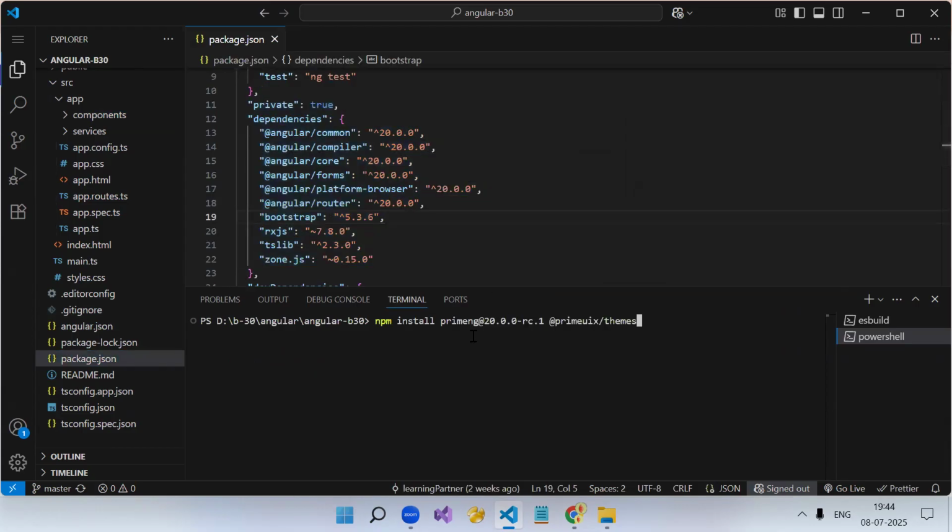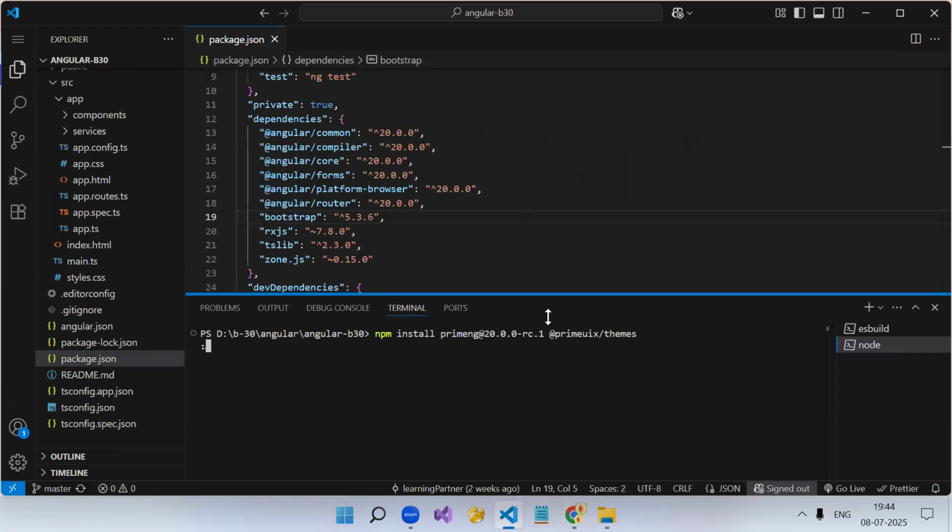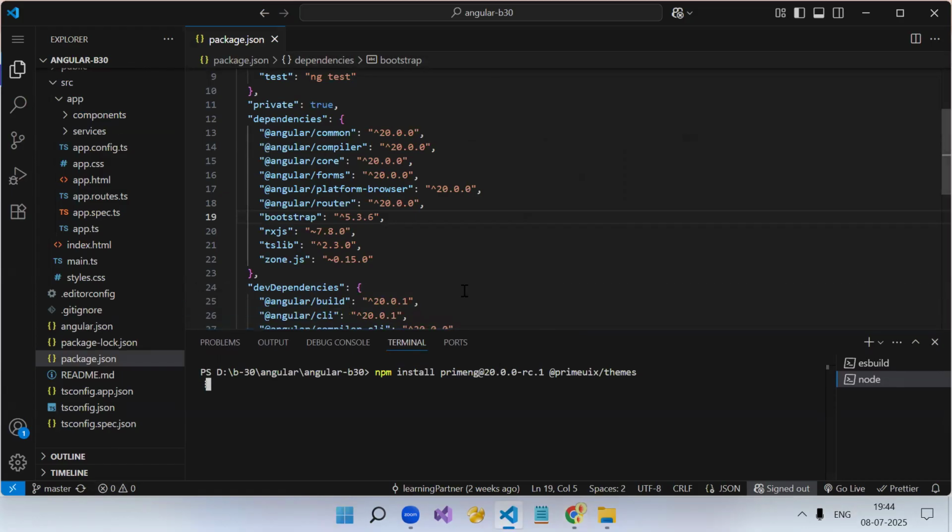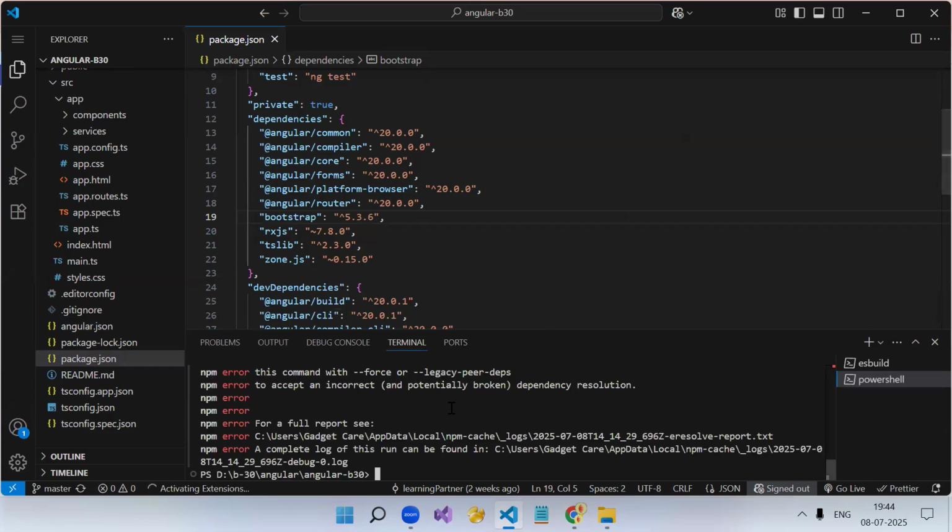Okay. Now I'm installing primeng. Enter. Whatever their latest version, 20 only is the latest version. So it will install. Wait, why is it saying, okay, hyphen F we have to add because Angular 20 we are using.